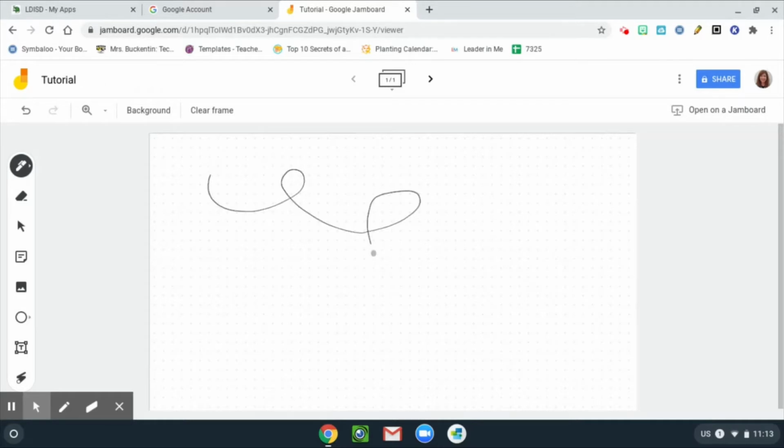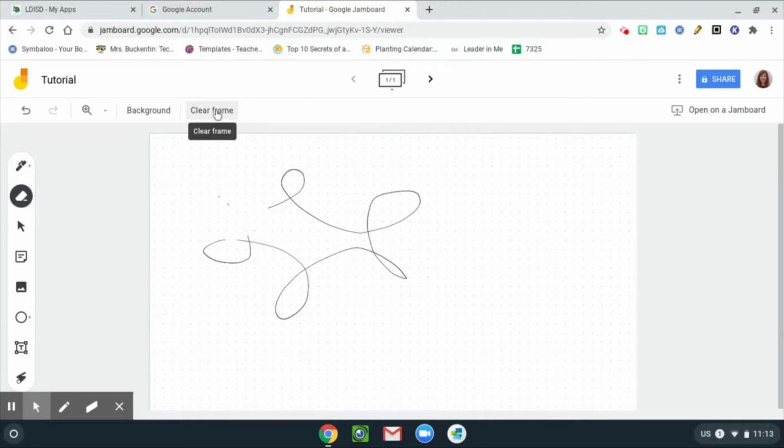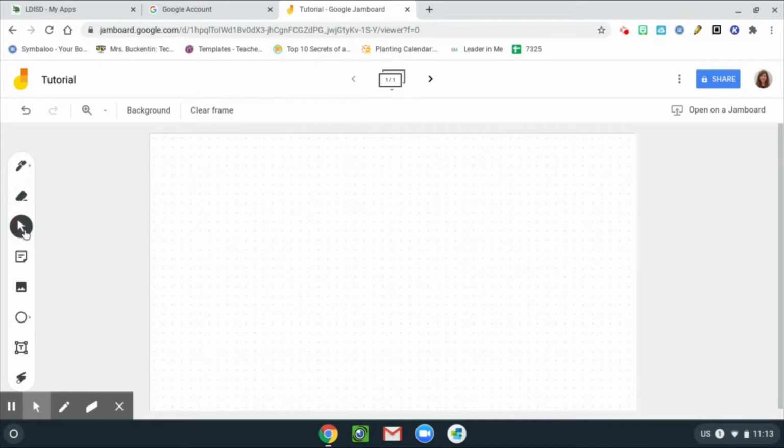All right, so the first tool in the toolbar is the pen, and you can see that the pen can have different thicknesses and you can choose different colors. The next tool is the eraser. So if you just have a little bit to erase, you can use the eraser, or if you have a lot to erase, you can use the clear frame button that will clear the entire page. The next tool just takes you back to your cursor arrow.